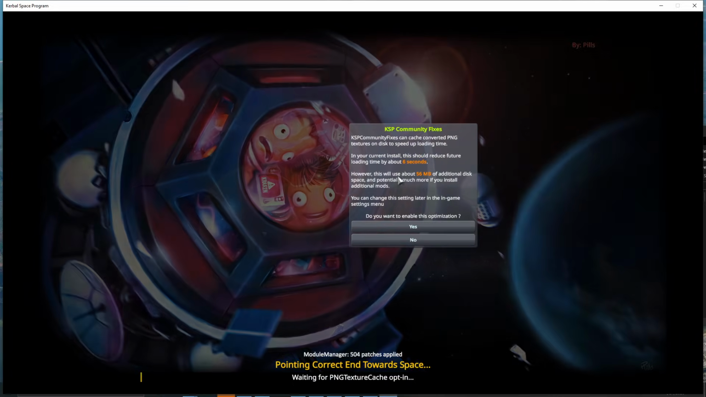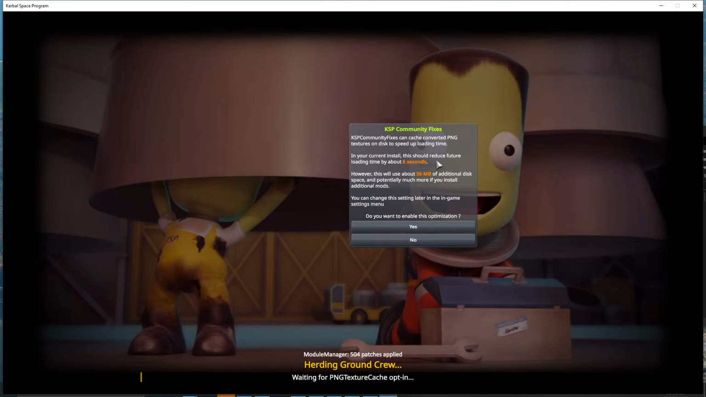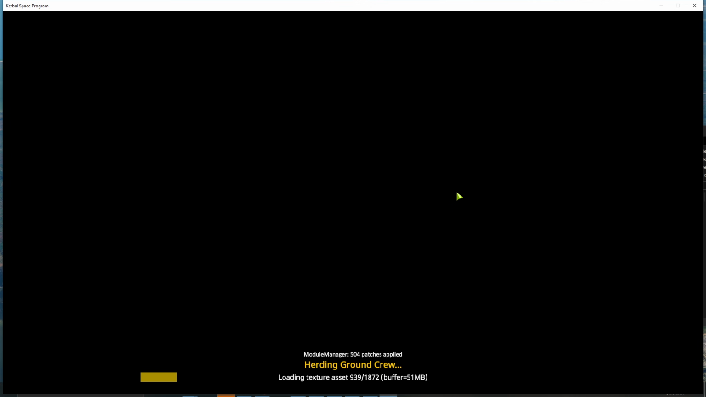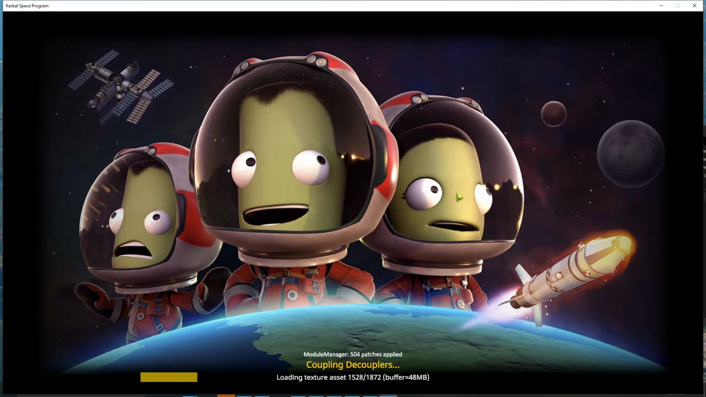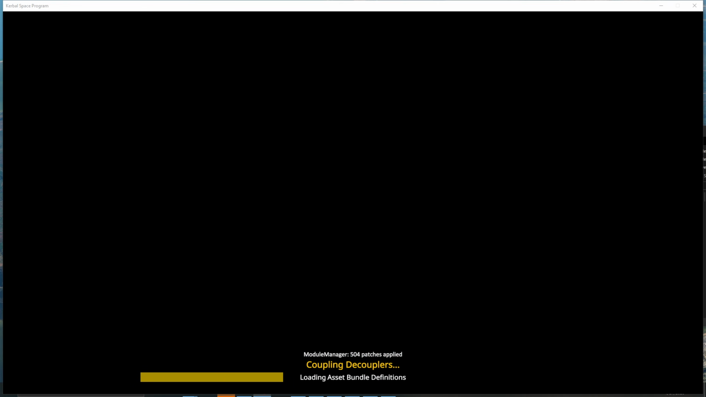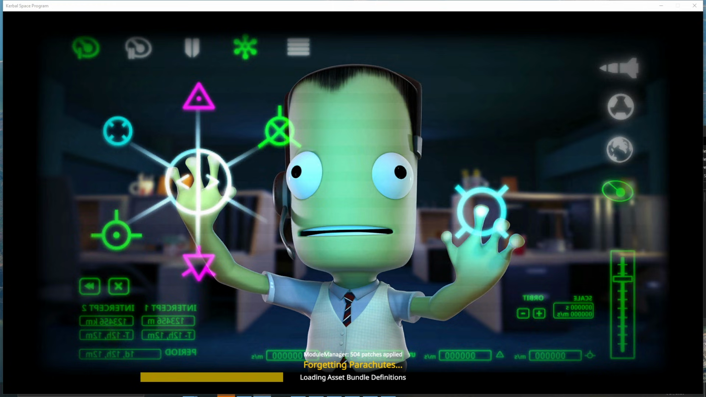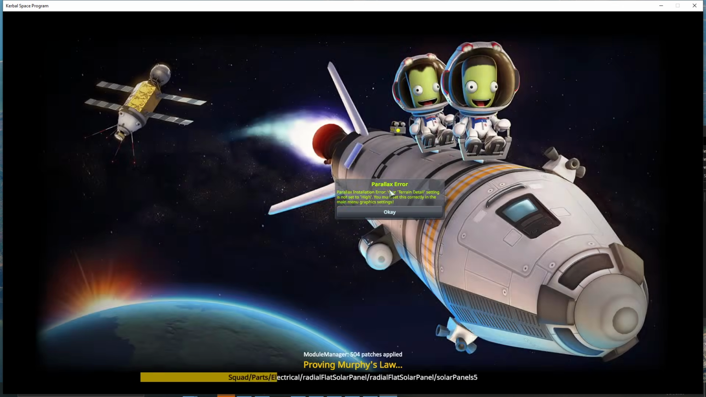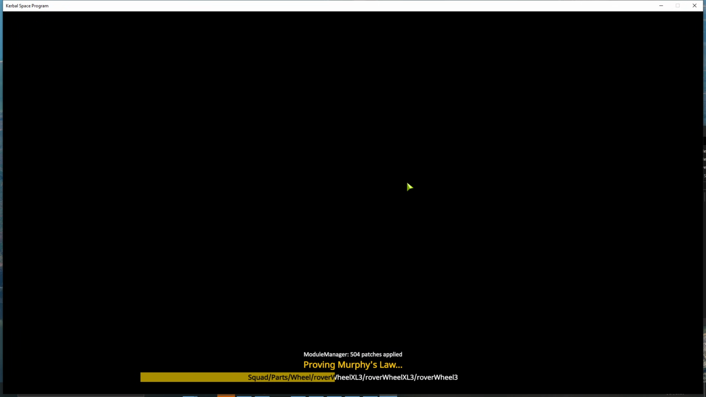KSP Community Fixes is going to ask you whether it should cache all the PNG textures. I would recommend doing this. There shouldn't be that many of them in your GameData in general, but it'll help. We're also going to get a Parallax error here. This is just terrain detail. We don't have to worry about this. We'll fix it in a minute.